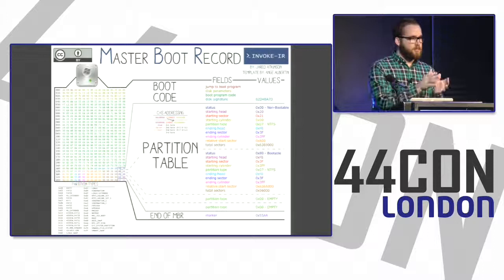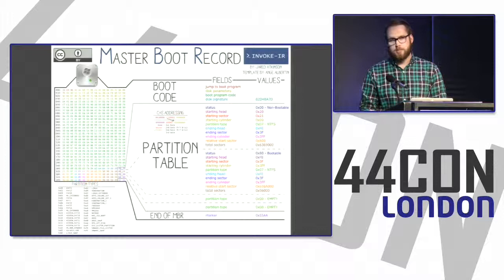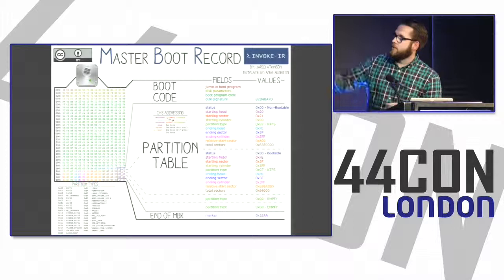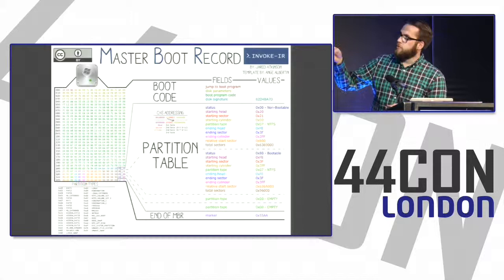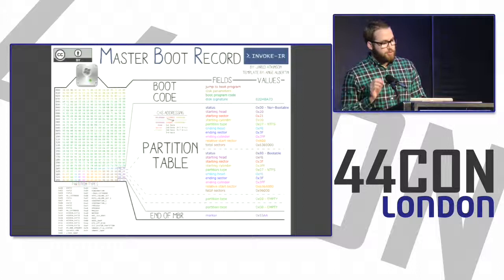And so the very first thing that you access on a hard drive is the master boot record. That makes up the first sector of the hard drive, so the first 512 bytes. And this is laying out what those 512 bytes mean. The first 440, the red, yellow, and green parts, are what they call boot code. That's actual assembly-type code that's telling it what to do.